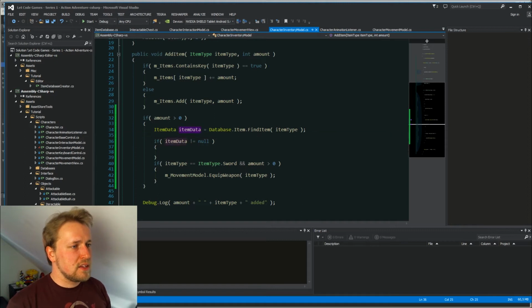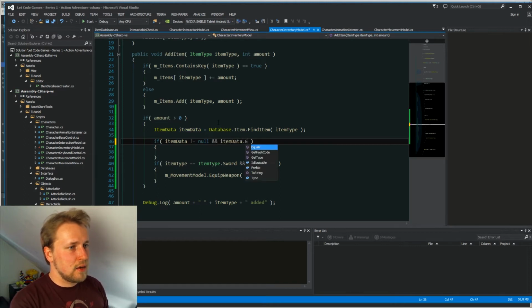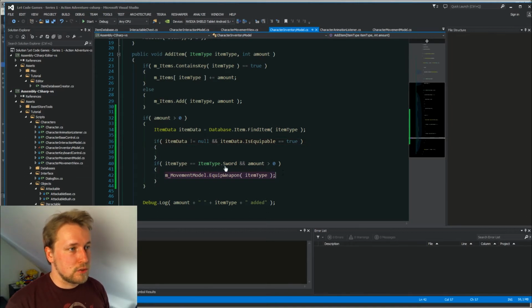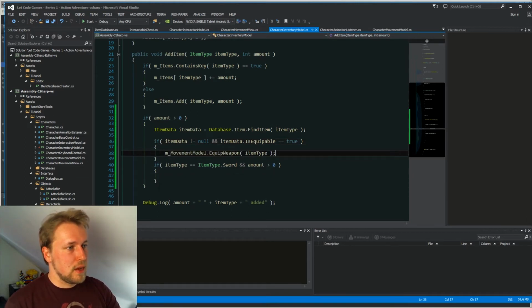But if the item data is not null, and itemData.equipable is set to true, so we have an item data for this item type, and the item data says this item is equipable, then we want to equip the weapon.